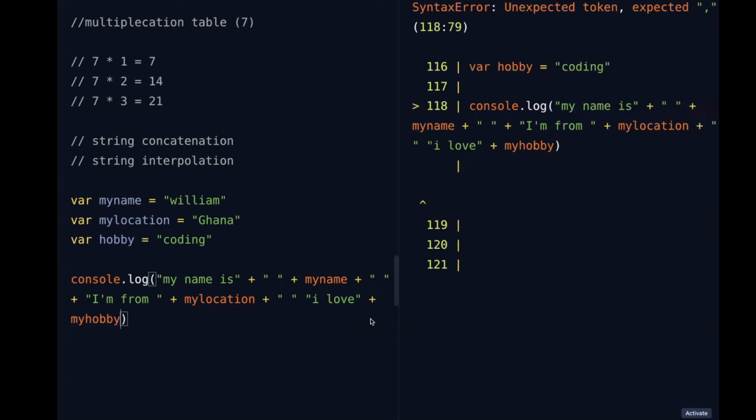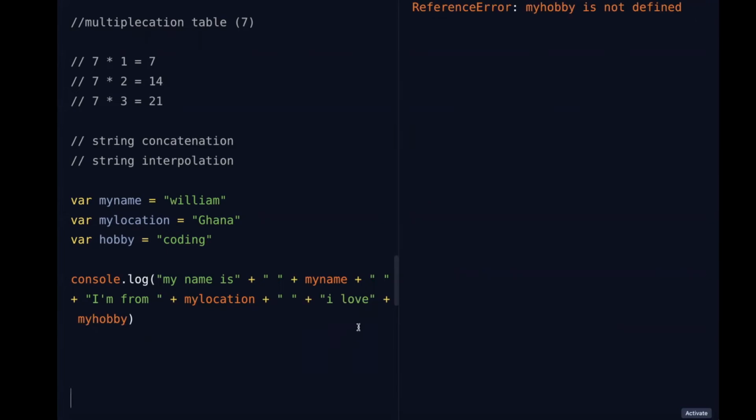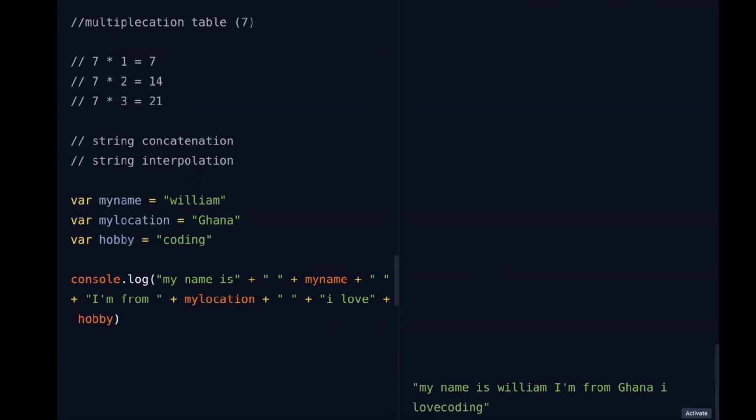After the plus sign, where do you have to bring it? There should be a plus sign here. So I love plus my hobby. Okay, the variable is hobby, not my hobby. So we take it off. Let's see. Okay, good. So now I have my name is William. I'm from Ghana. I love coding.